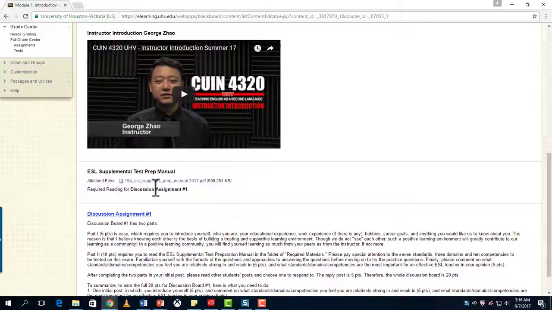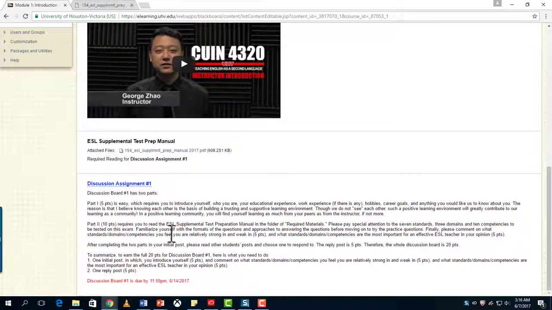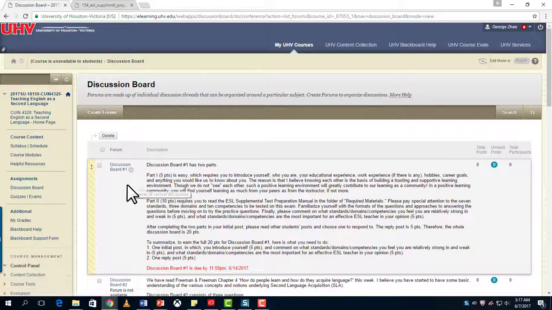Next up, you have your required reading. In this case, you can just click on this link right here and it will take you to the required reading. And at the very bottom of every week, you'll see the assignment or assignments. In this case, there's only one assignment, which is the discussion assignment 1. And there's 2 ways to access the assignment. You can click here, and it will take you to the discussion board where you see discussion board 1.